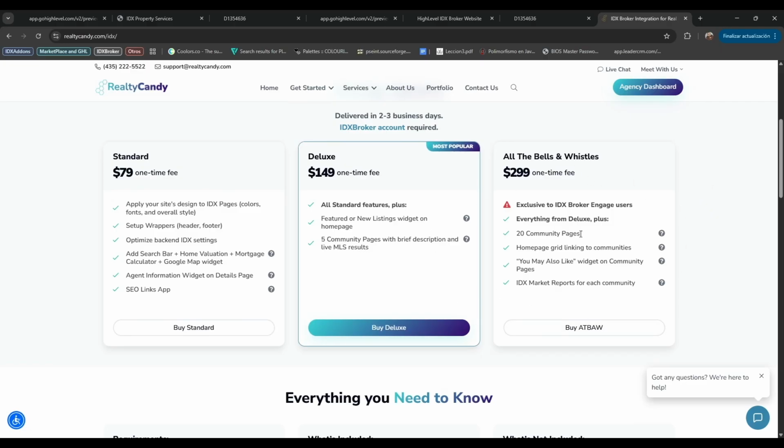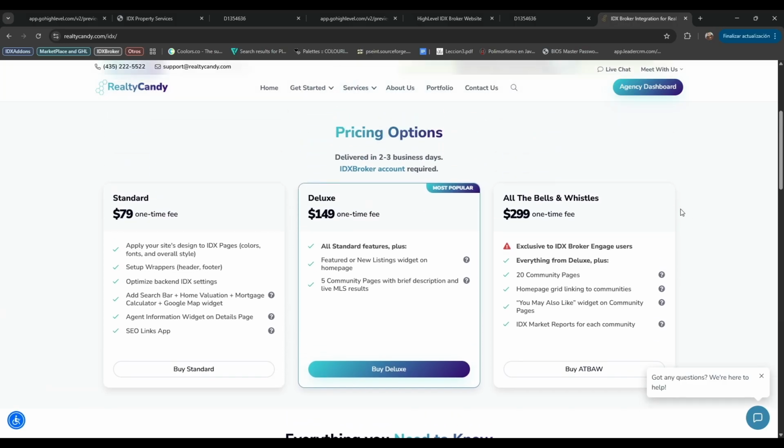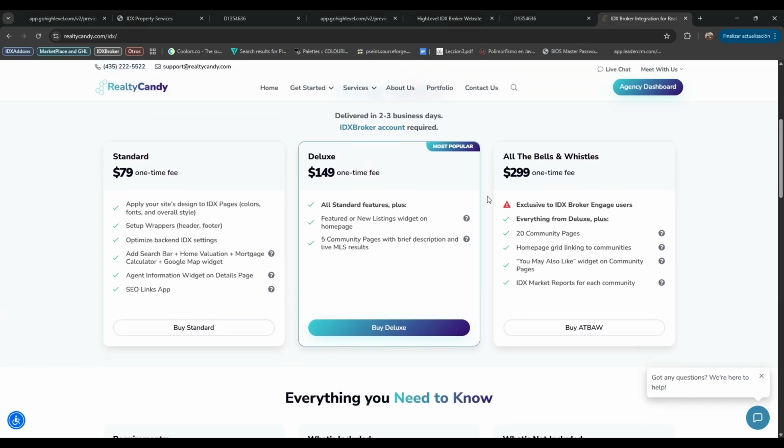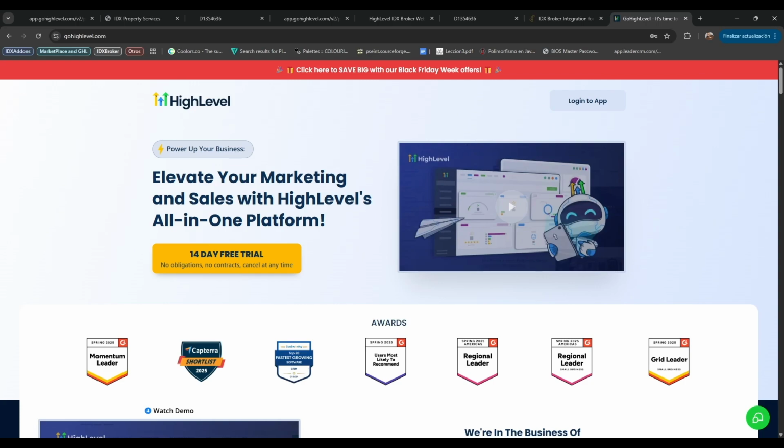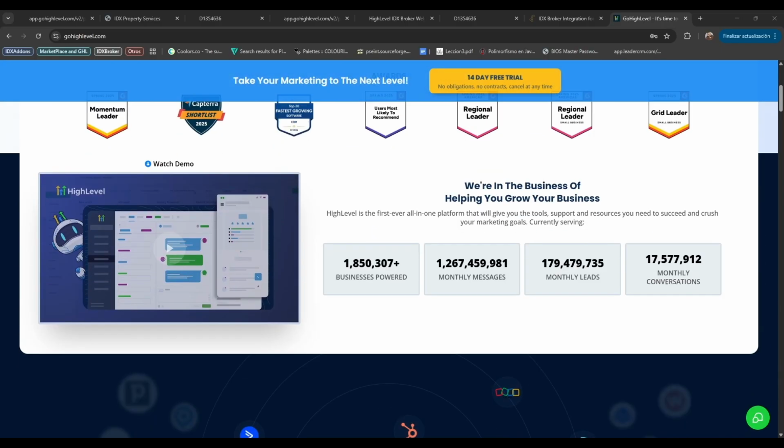We work with IDX Broker, the IDX add-on, and your favorite web builder. If you already have a builder, we integrate IDX Connect right into it. And if you don't have one yet, we highly recommend Go High Level as a powerful platform to manage your leads and funnels in one place.